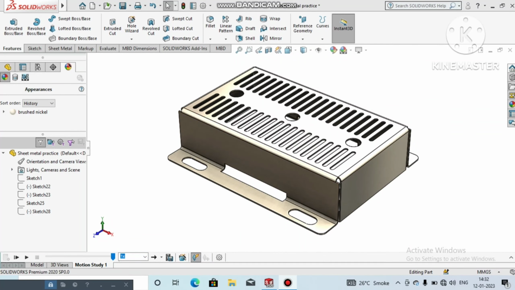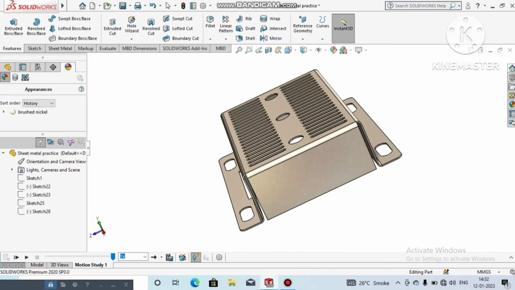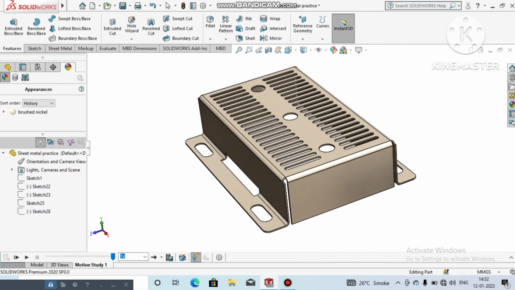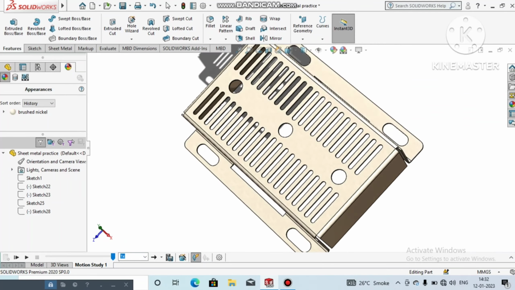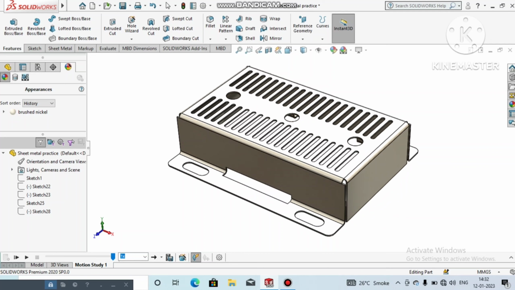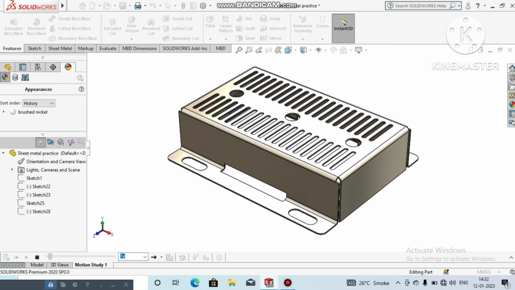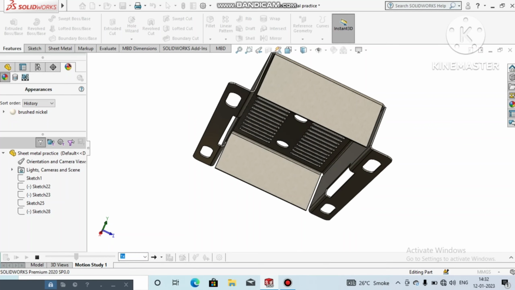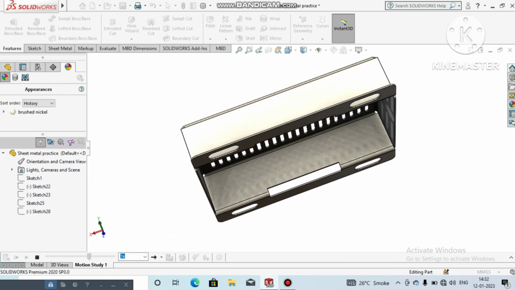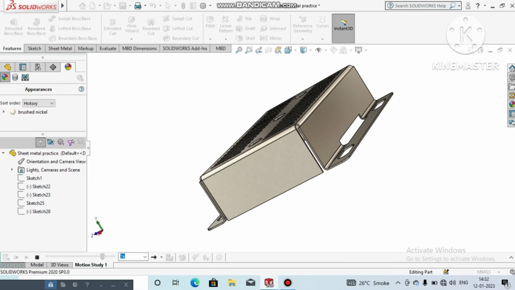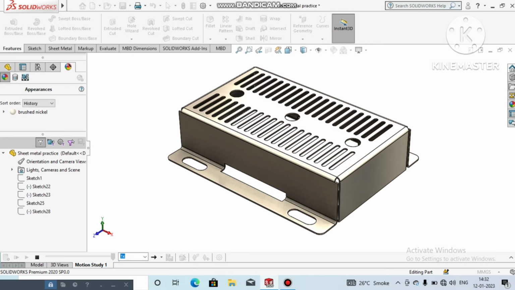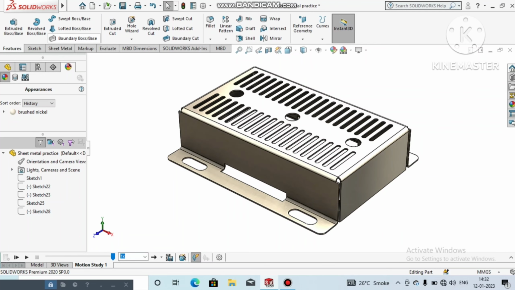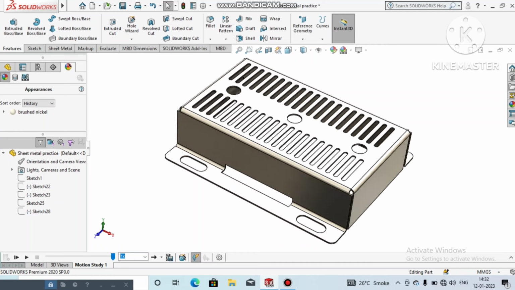So guys, today we are going to create this sheet metal design in Solidworks. So let's see how we do this in Solidworks. It is a good example for beginners, and in this video I will tell you so many commands like edge flange, extruded cut, and we create the bend radius for sheet metal parameter. So look how we do this in Solidworks.